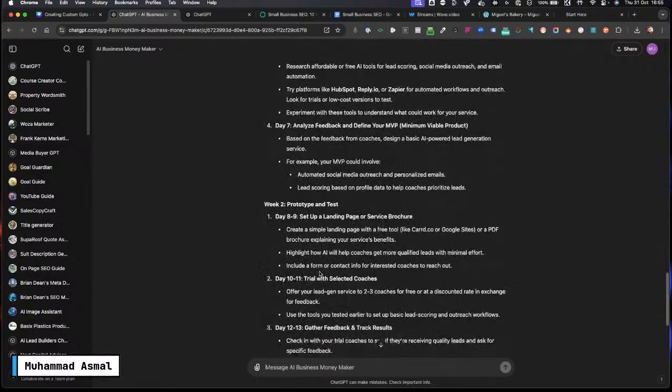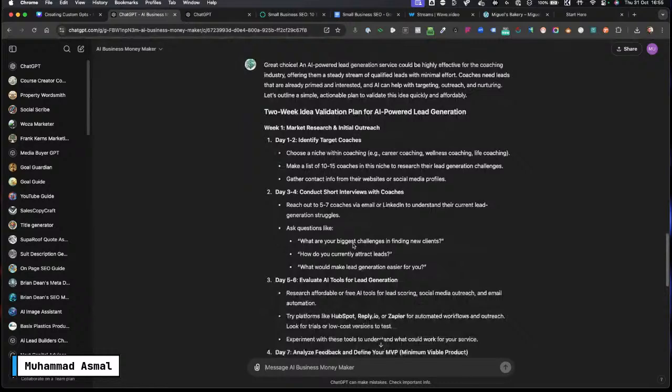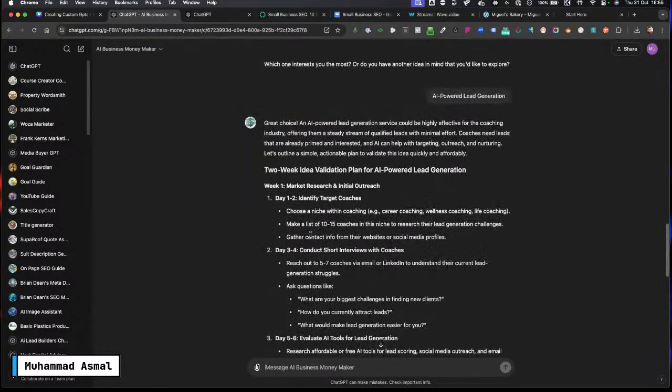Right, so now can you see, it gave me a 2-week validation plan. It gave me ideas. So there's unlimited possibilities of what you can do with AI, or what you can do with custom GPTs. To think about it, you can create an HR manager, say for your business, or any other task that you find time consuming.